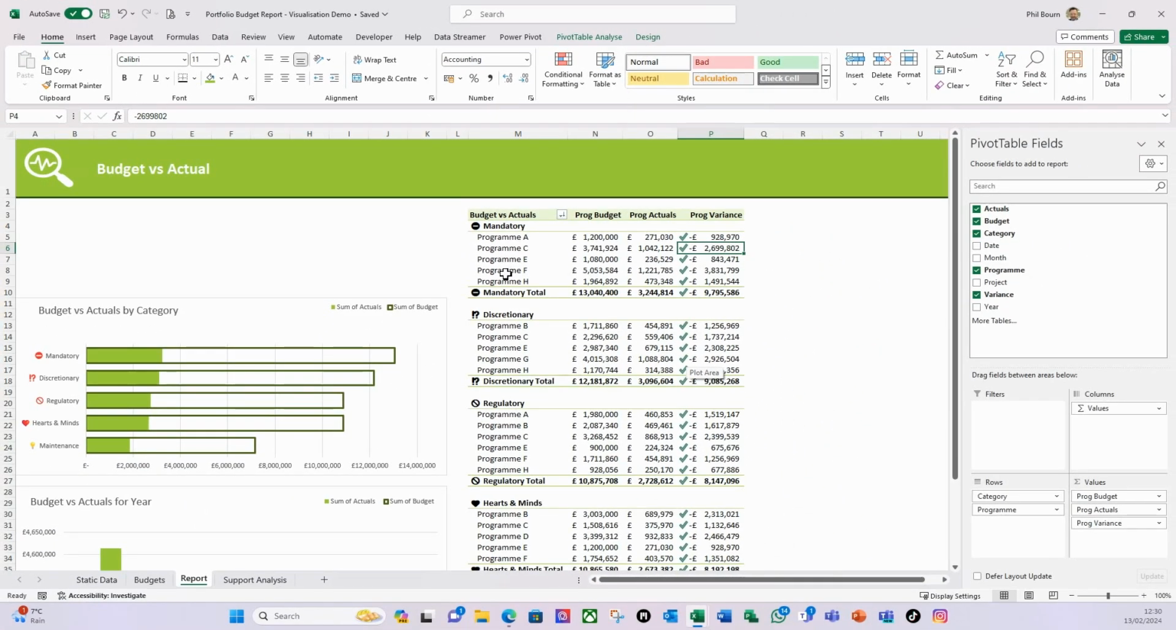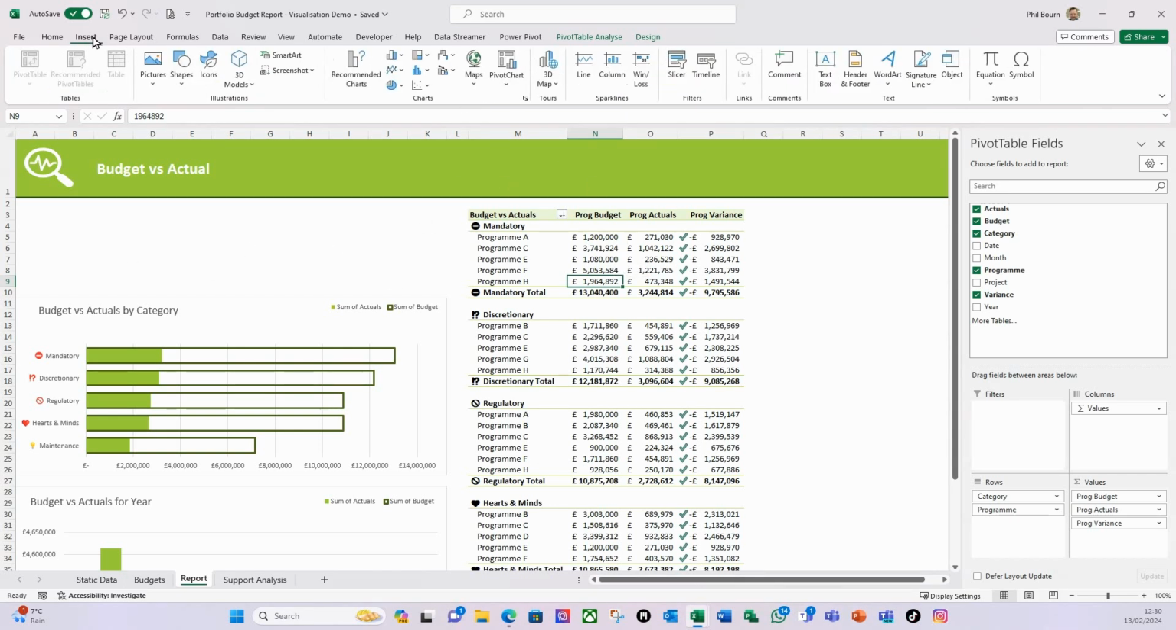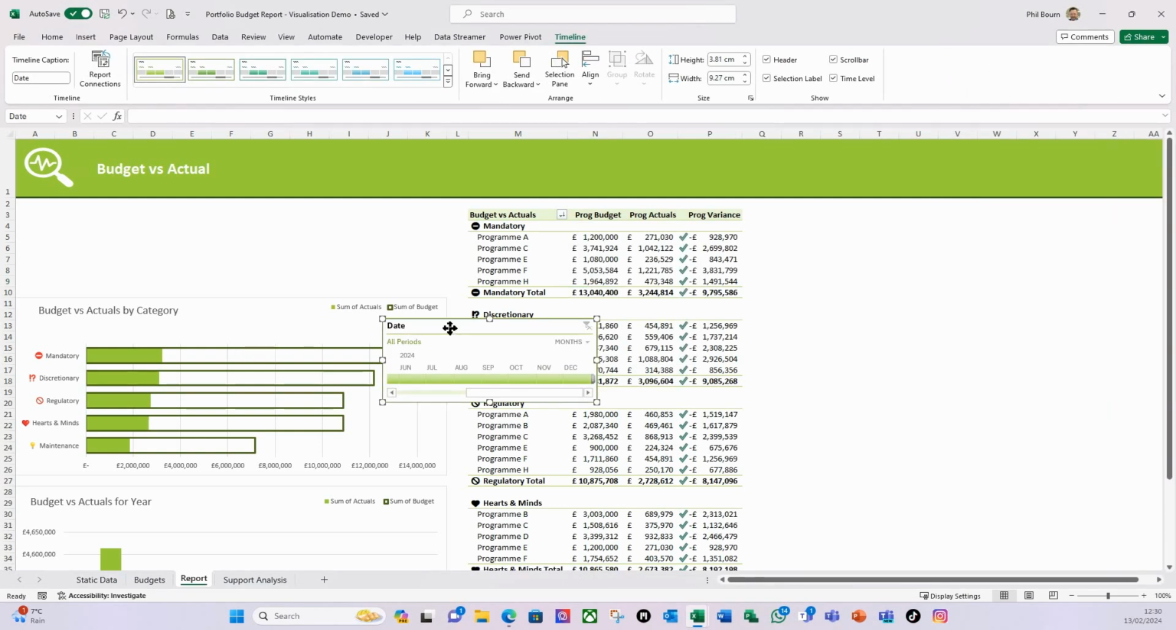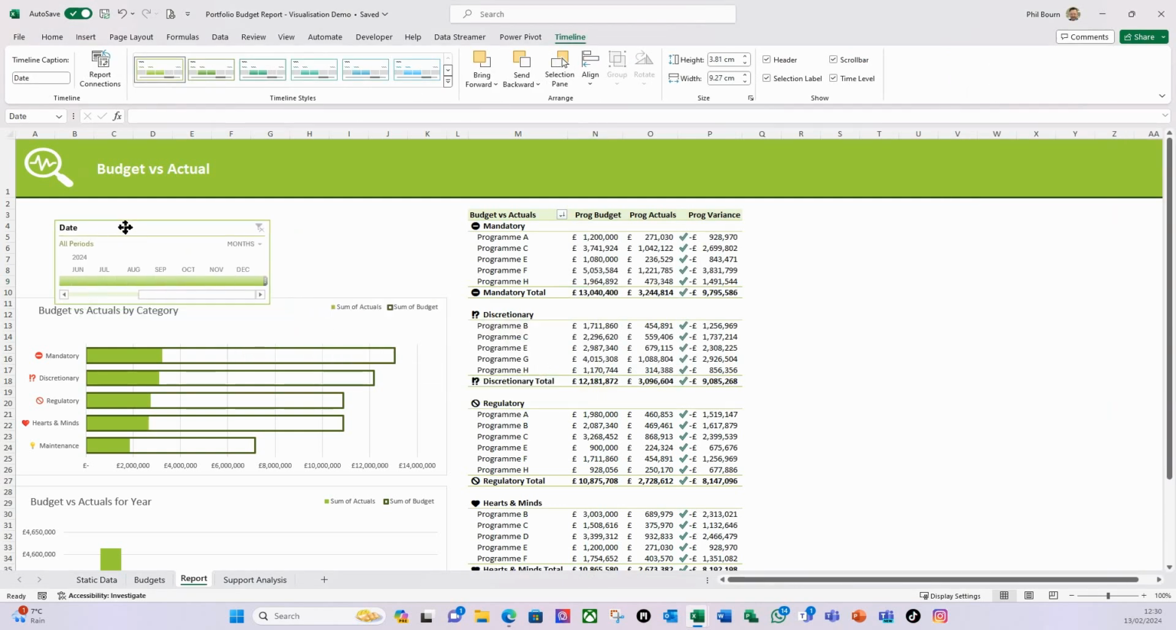So with this pivot table still selected, I'm then going to add a timeline slicer, so I can filter the view here based on the month. So with it selected, I'm going to do insert timeline slicer there. I'm going to select the date and click OK. And let's hold down the Alt key so it snaps into position like so.